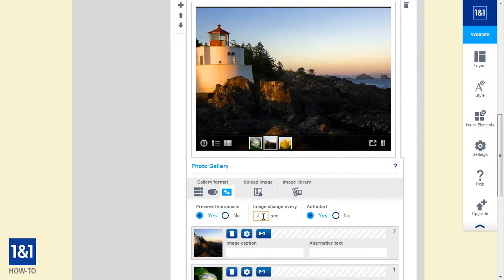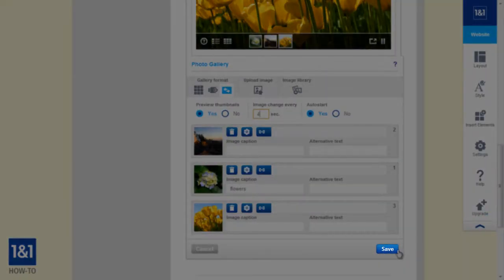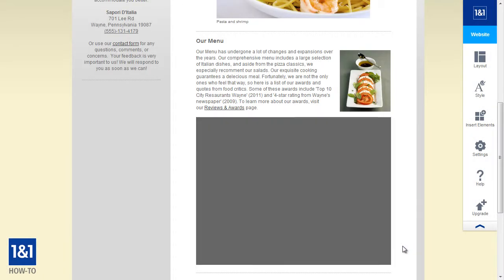You just want to make sure that you click the save button at the bottom when you're done, and if you want to make a change later, all you have to do is click on it and the edit window comes back up and you can make more changes.